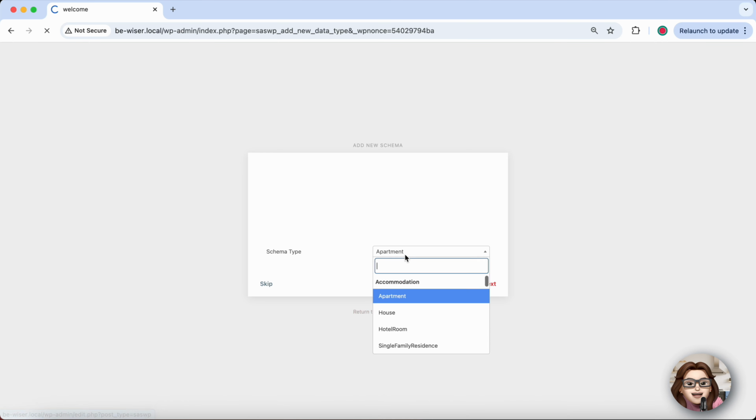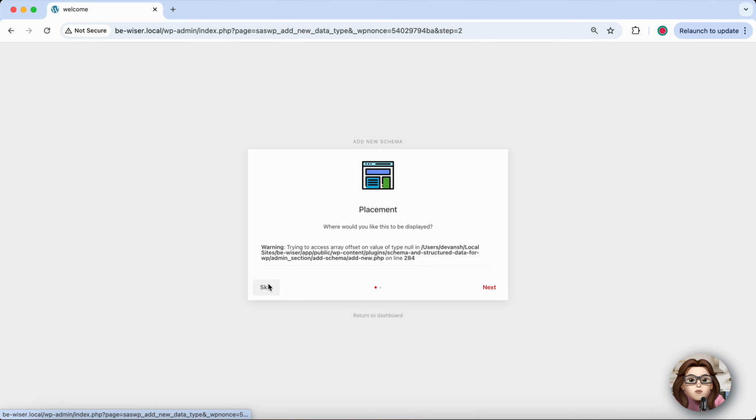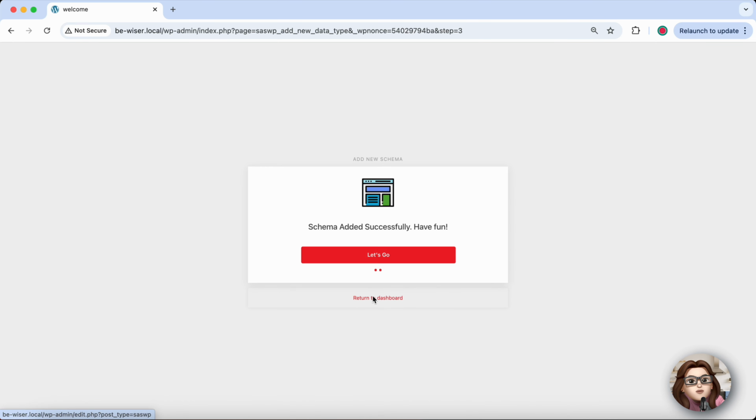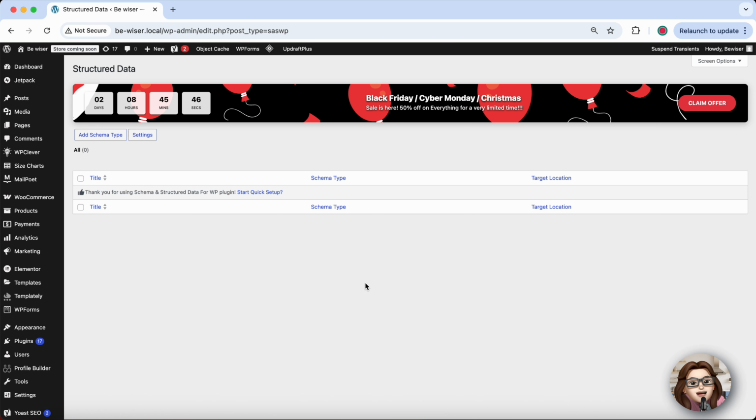After setting up your rules, the final and most important step is validation. Validating your schema ensures search engines can read it correctly. Most schema plugins include a built-in validation or testing option. Use this tool to scan your setup and fix any errors the plugin highlights.